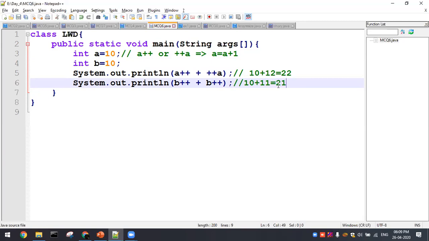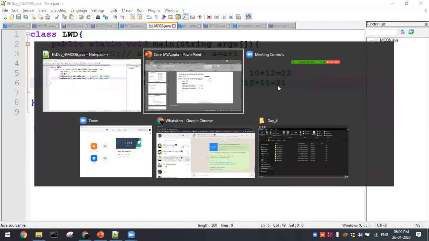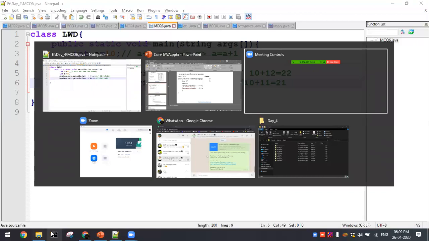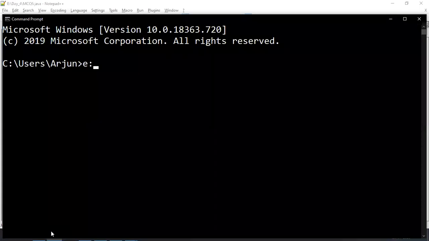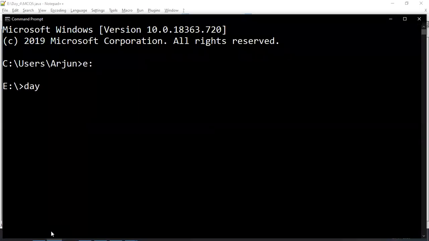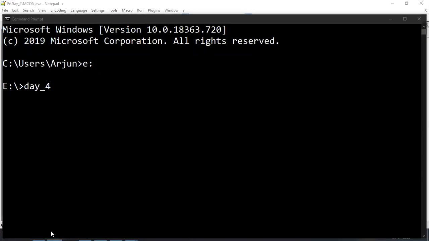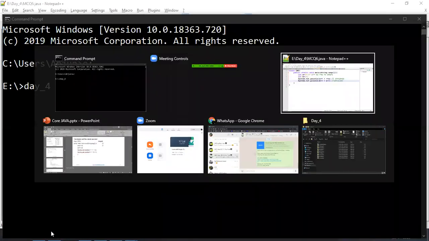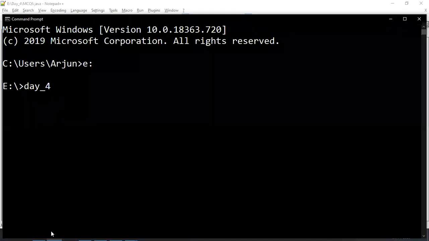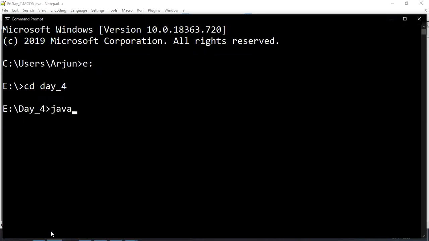Now let me go ahead with the execution. This is MCQ number 6. E drive, day 4. Changing directory, cd day 4, then javac MCQ number 6 dot java, and execute with java. So now you will get 22, 21.